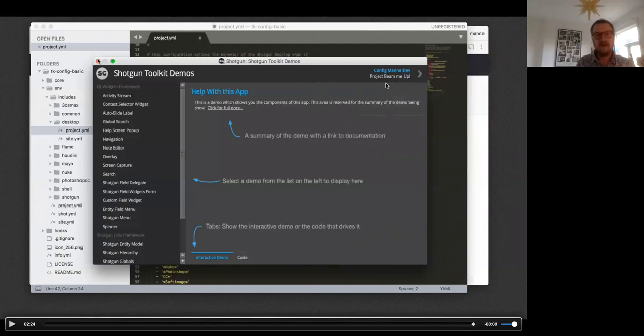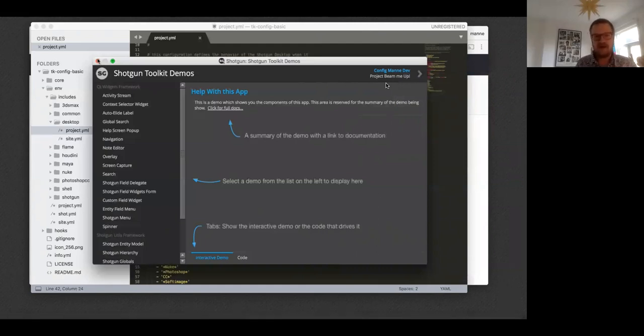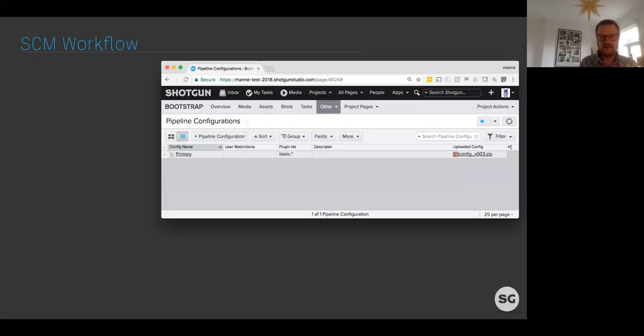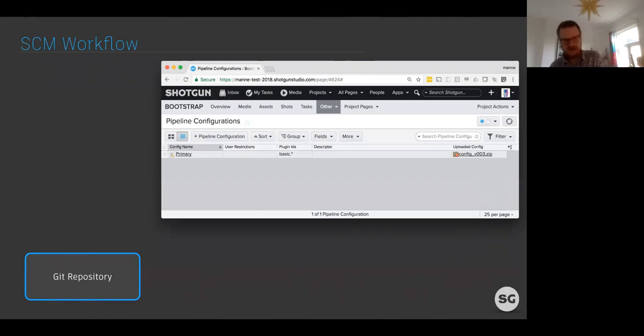So that's a very, very kind of quick overview of what the developer workflow looks like when you have a cloud-based config. And here's a quick summary diagram to kind of show some of this, a little bit more of an overview. So you have a pipeline configuration for your project with an uploaded config, and you want to make a change. The workflow here that we recommend means that Shotgun doesn't really know about Git, but it just sort of plugs into whatever you want to use.